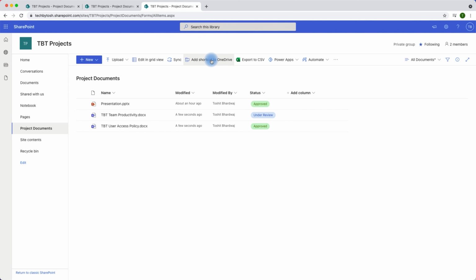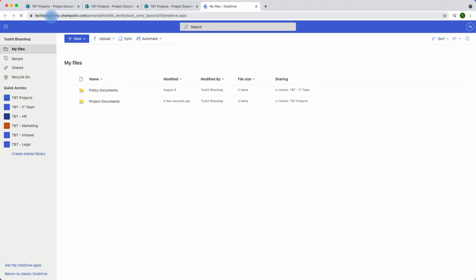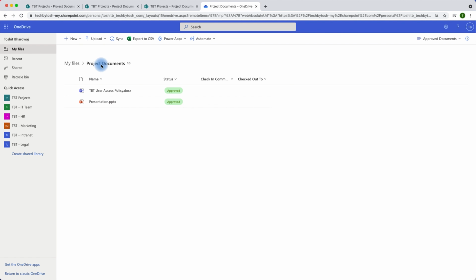You can add shortcuts to OneDrive. When I say add shortcut to OneDrive, it actually creates a shortcut within my OneDrive. So I click on My files. It basically goes to my personal SharePoint site, which is OneDrive for Business, and I can see that it has created a shortcut within my files. I can just click on this, which will take me directly to that document library and open up all the documents while I'm still staying within my personal view, OneDrive for Business, or my personal profile.